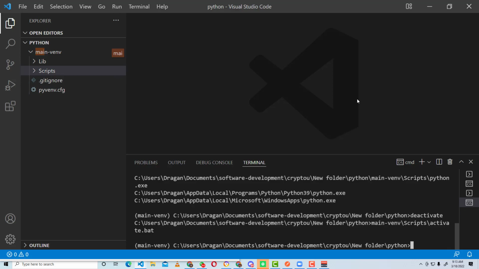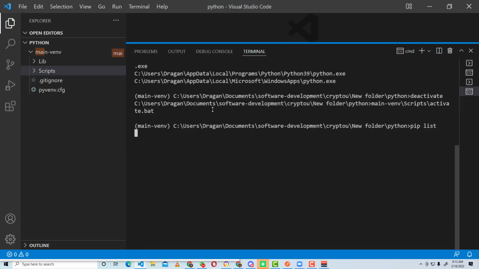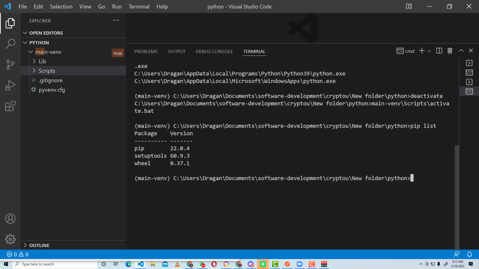Now that we have activated our virtual environment, we can say pip list, just to get all the packages that we have in this virtual environment. Let's see what we have. Right here you can see that we have pip 22.0.4, we have setuptools, and we have wheel. Basically we don't have any other package, but if I check for example the main Python, you see that I'll have a lot of Python packages.